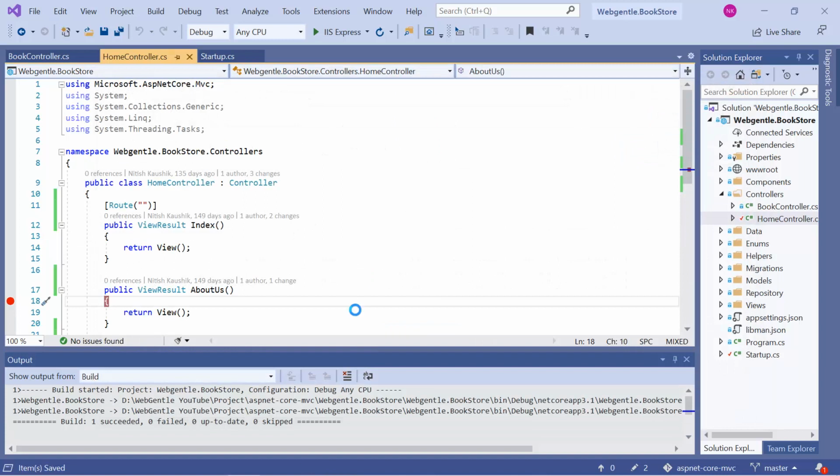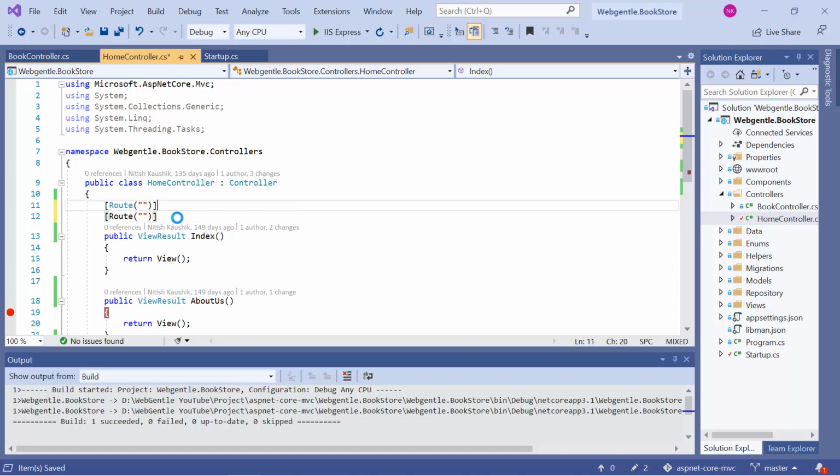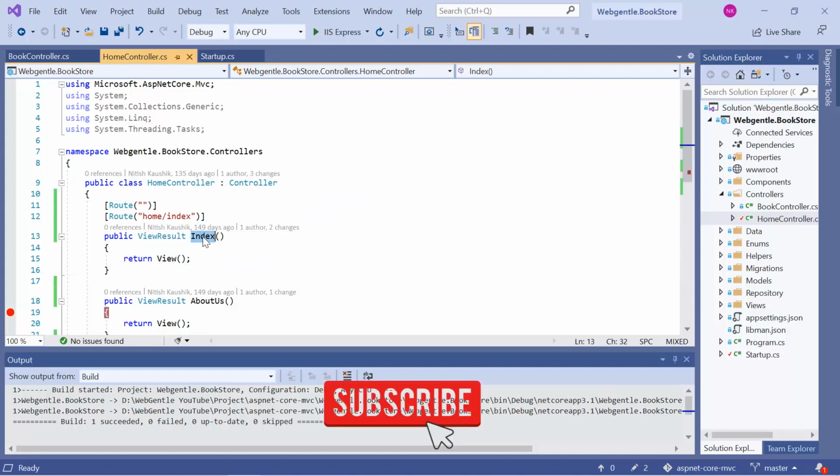Okay, now suppose I want to have the same thing that we have written in the conventional routing, like home and then index, basically the name of the controller and then the name of our action method. Then how can we do that? So there are multiple ways. The first one is that you can use home and then index. By using this approach it will work, but here you need to define everything as hardcoded values. Suppose for example in future you are going to update the name of your controller, then you need to update your route as well. Similarly, if you want to update your action method name, then you also need to update your route.